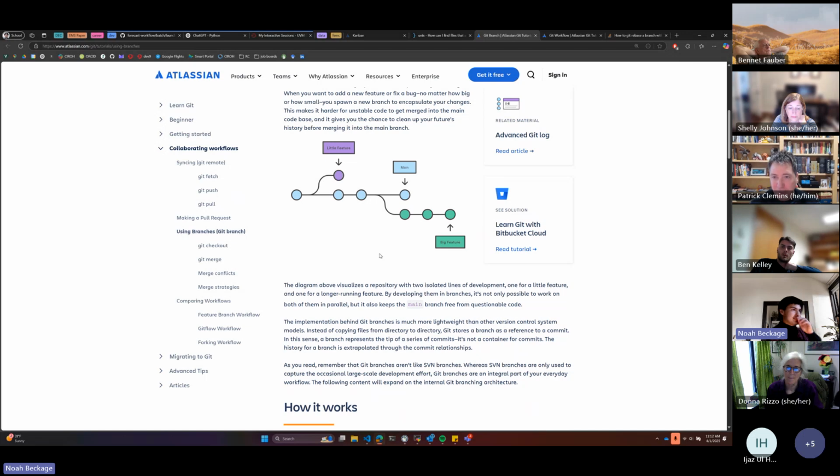But before we do that, I wanted to pause and ask, does anybody else have any thoughts they want to share in terms of using merge or rebase, what they've done in the past and what's worked for them, or why they've chosen one or the other?